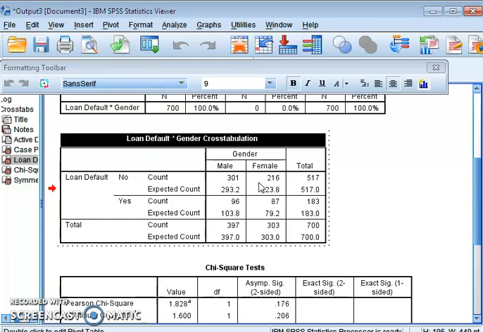Okay, so before we move to the third table, which is actually the chi-square test table, we need to check whether our assumptions are fulfilled or not. So the first assumption is that categories should be mutually exclusive. If someone is a defaulter, then he or she will not be a non-defaulter. So either you can select yes or no. Similarly, either you will select male or female. So both variables have mutually exclusive categories.